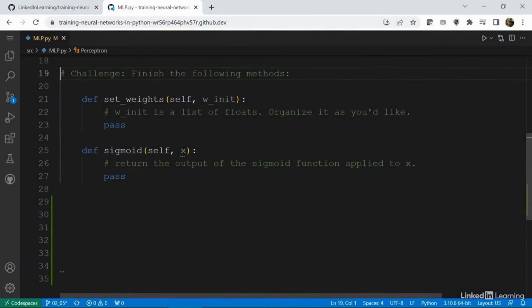Ready for your first challenge? Let's finish up the perceptron class. First, in order to test the class, we'll need to be able to set the weights at specific values. So we need a method for that, and you can find it in line 21. Just replace the pass statement in line 23. And also remember we'll use a sigmoid as the activation function. So that's the second thing you'll have to write starting at line 25. Again, do this by replacing the pass statement in line 27.